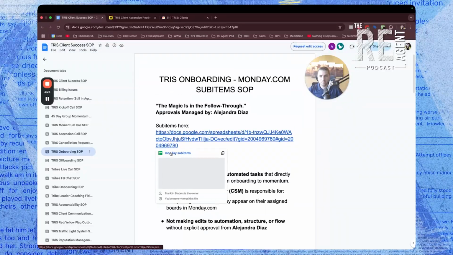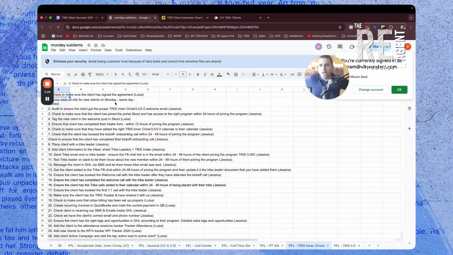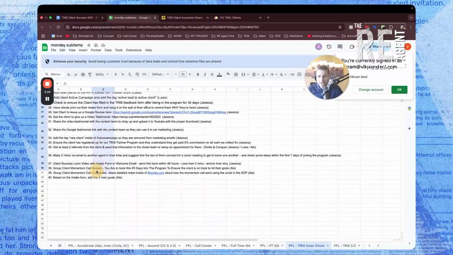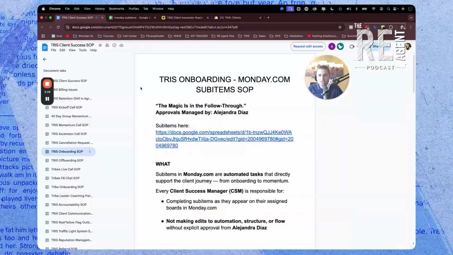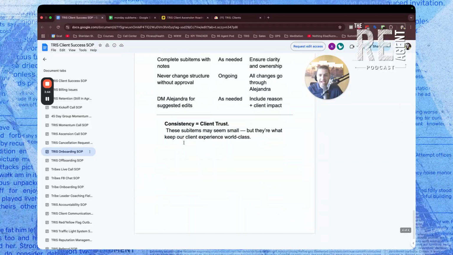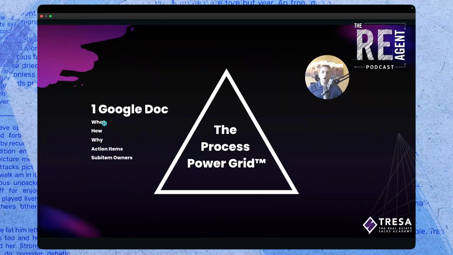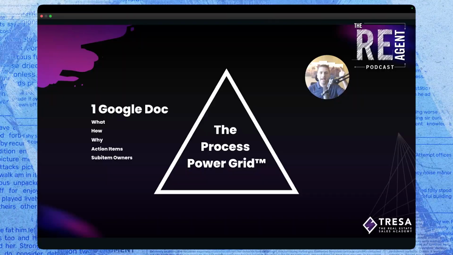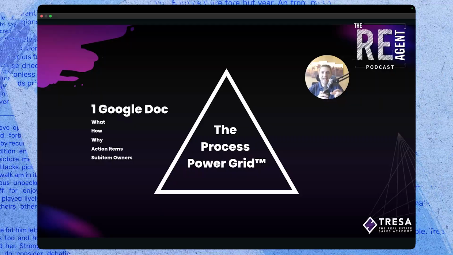All the sub-items, we put them in here. The reason we put them into a Google Excel sheet is that we can automate this process. You can see that these are all the things that need to happen, and there is an assigned owner to each specific item. So this is the what, the how, the why, the impact, the action items, and then all of your sub-items are all there. If we want to do the process really well, we need a Google Doc. We need a what, a how, a why, action items, and sub-item owners. Who's actually going to own that specific task?